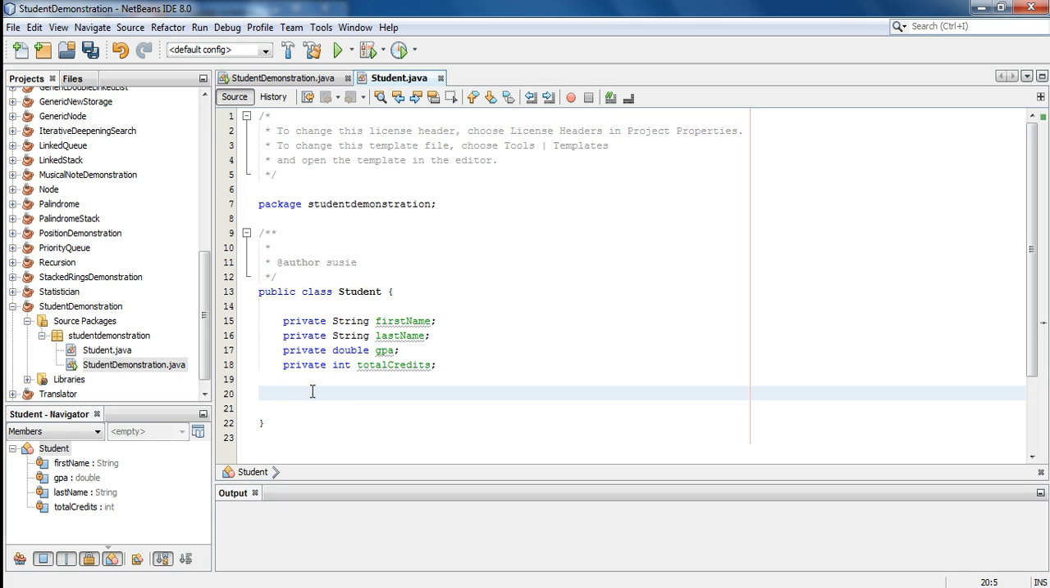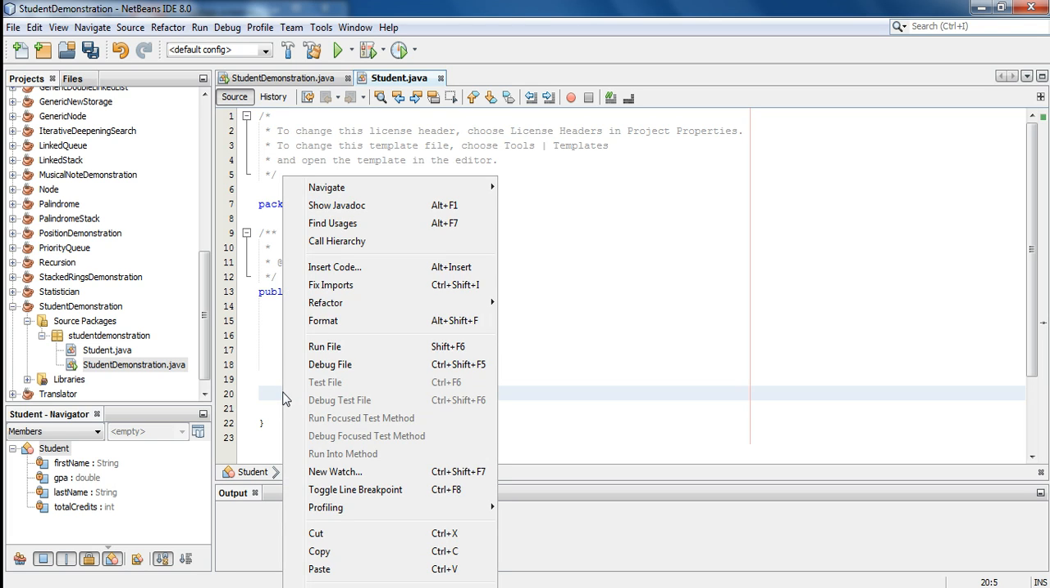So what we're going to do, with your cursor flashing in the code editor, as you see mine is right now, is right click. There's going to be a pop-up that appears, and then there's going to be an option for insert code. You're going to select that option for insert code.